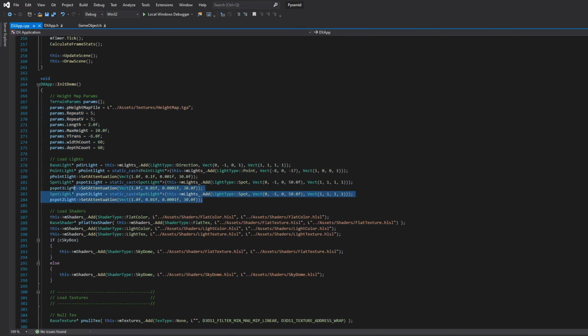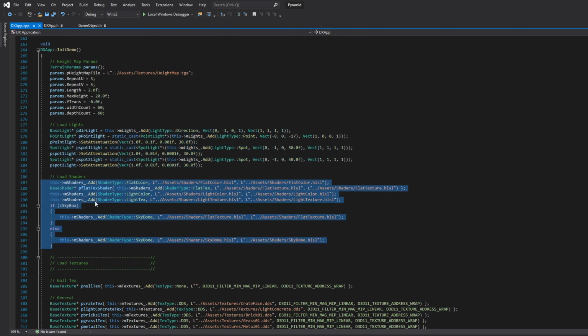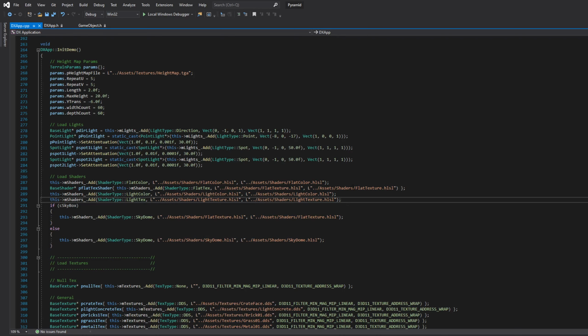Here are my lights, and I can choose a position, color, and direction. And if it has attenuation, I can set the attenuation here. So the lights change colors, you can tell, and they move and they rotate and all that stuff. So that's all working. Here's where I load my shaders, and I have 1, 2, 3, 4, 5 different shaders being loaded. And I pass a little enum to tell me what kind of shader it is.